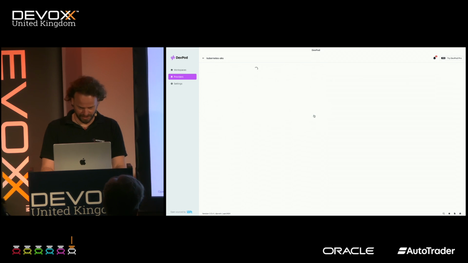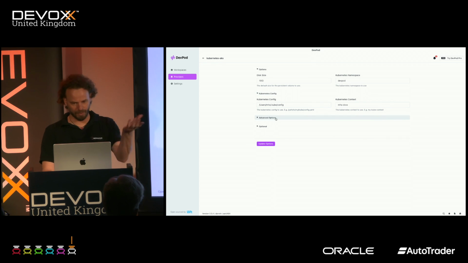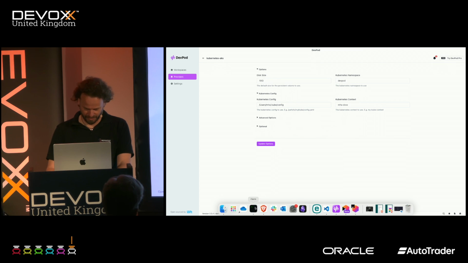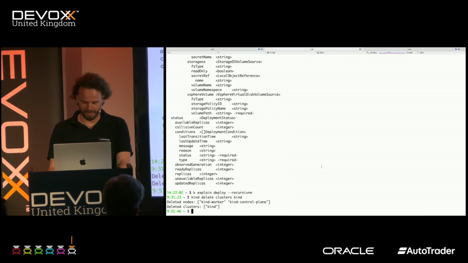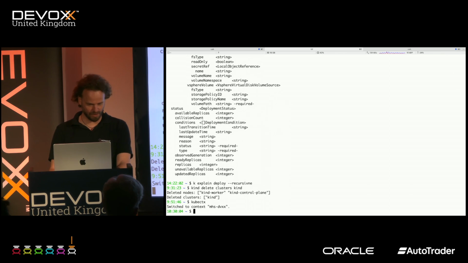So if I look into this, it's going to ask me, like, what is my Kubernetes config, and what is the Kubernetes context? So let me just quickly jump in here. So I'm going to say kubectx. I have a couple of Kubernetes contexts. So this is the one. Let me see if this is online.